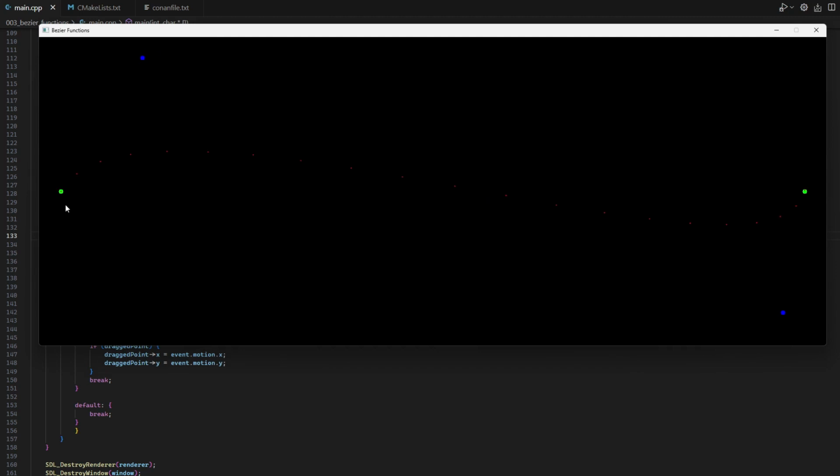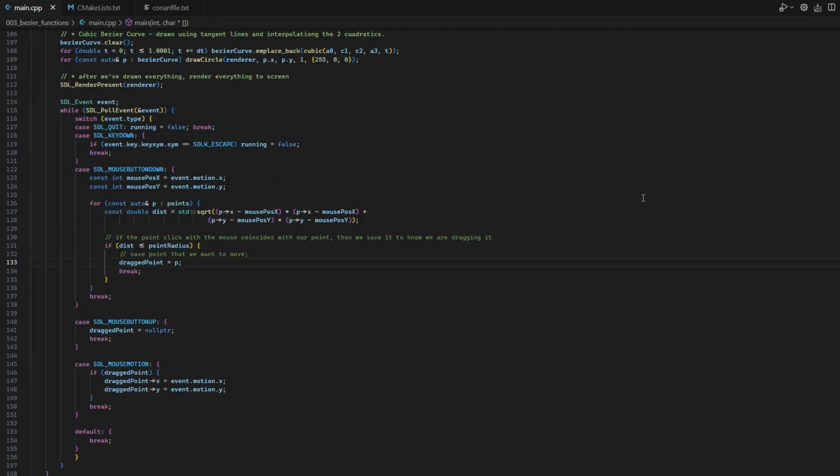Everything is fine, we can move the control points, we can also move the anchor points, and we see how the Bézier curve goes. We can play more with it.